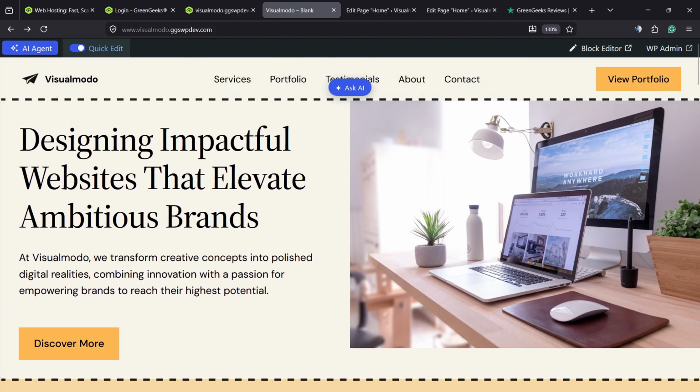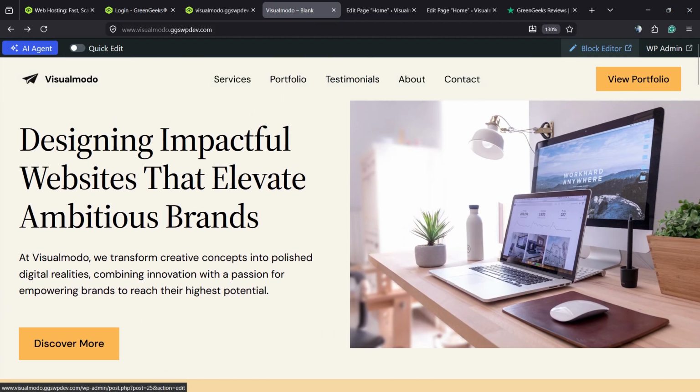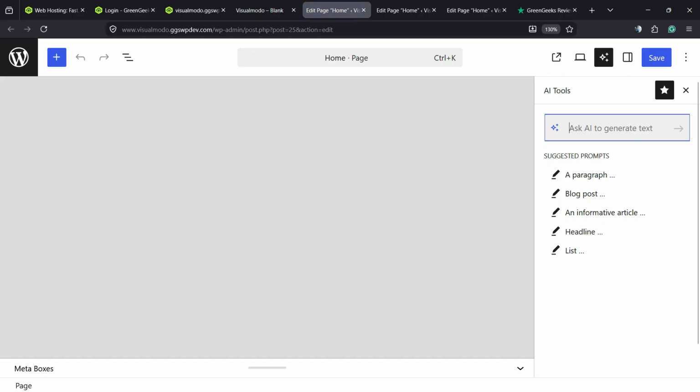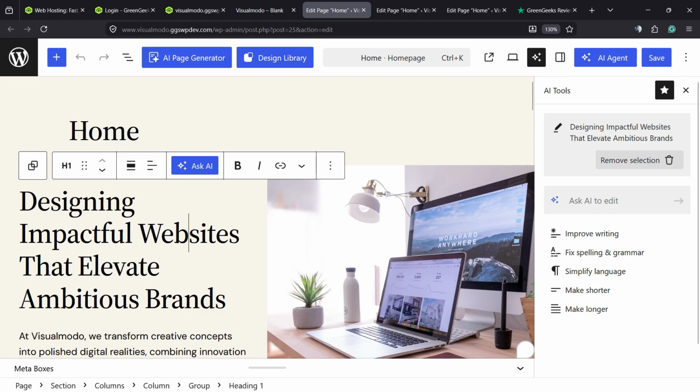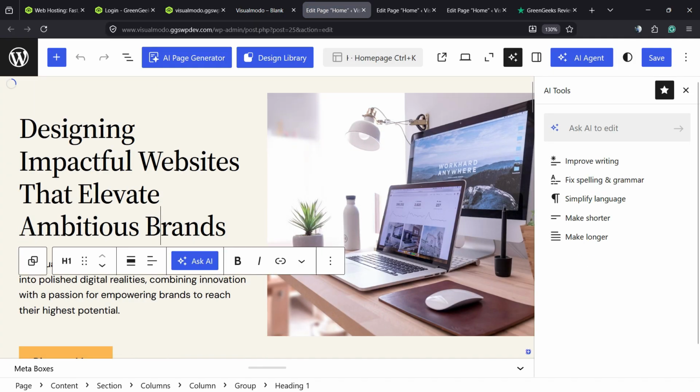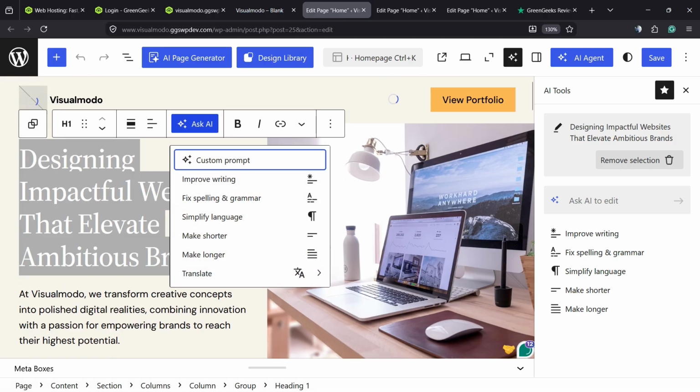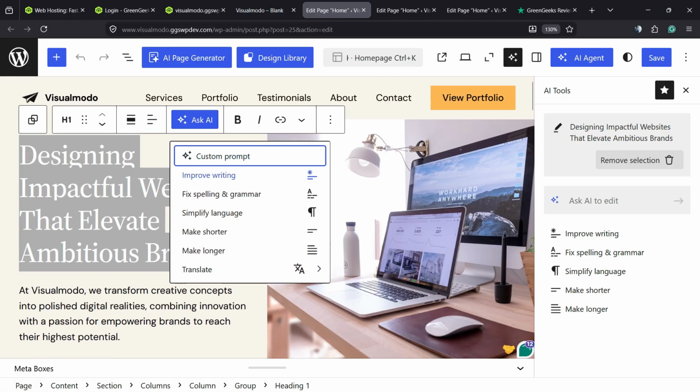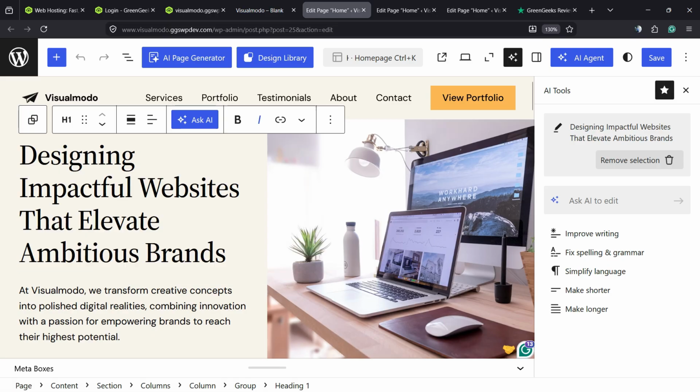Okay, if you remove the Quick Edit, you can go to the upper right corner of your screen into the block editor to open the WordPress native editor, the blocks editor, and you can customize just like you do on normal websites, but with this special button to ask AI, for example, to improve the writing, simplify language, make it shorter, anything that you want.